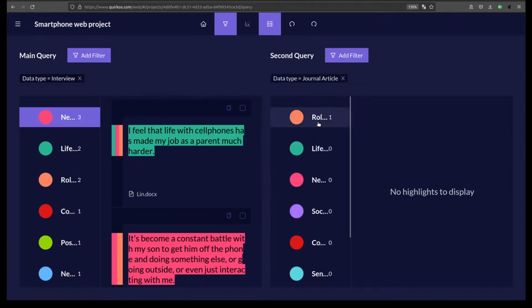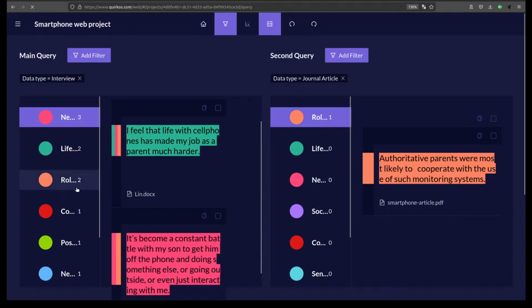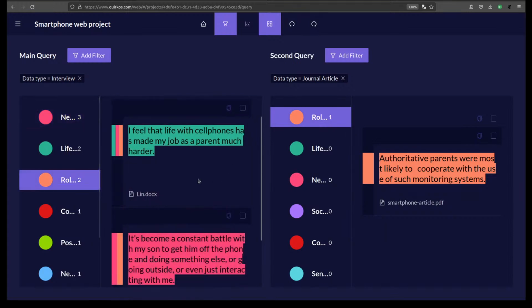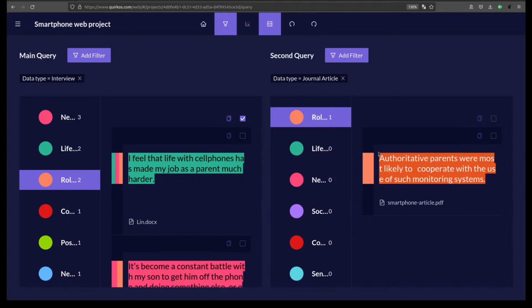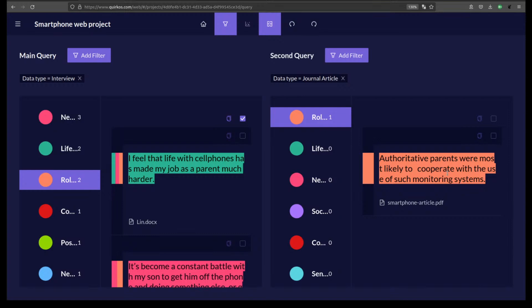Now we're looking at our literature, and we can see the difference between how our respondents are talking about the role of the parent and how the literature is, in this case our smartphone article. So it's not only a great way to start your literature review or systematic review, but also to later on connect it with your data. You can do all that in the same project, and it allows you to do these types of comparisons.